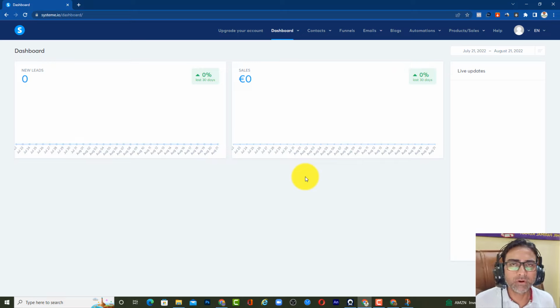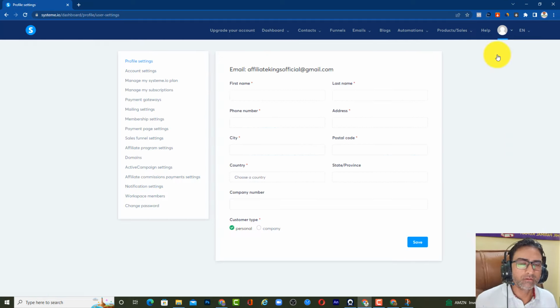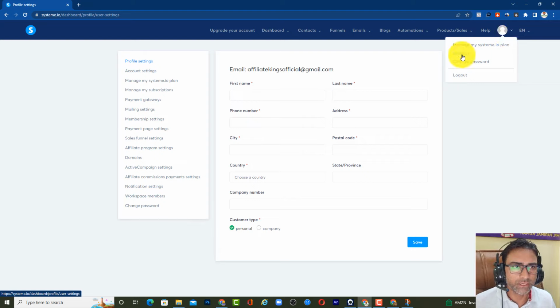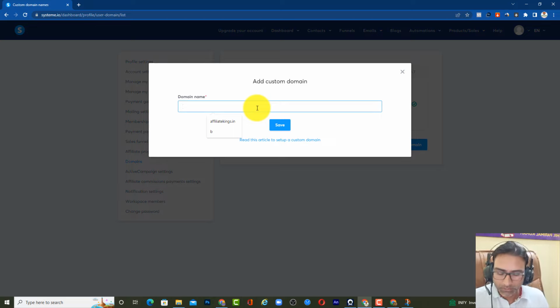Now the next step is whatever funnel builder you are using to build your landing pages, you will have to connect that domain to that funnel builder. I am using system.io, so I'll show you how to connect your domain that you have just purchased to system.io. The process is almost the same in all of the landing page builders. So you go to settings, domain, click on add domain, and here just paste. Okay, this is the DNS text record.